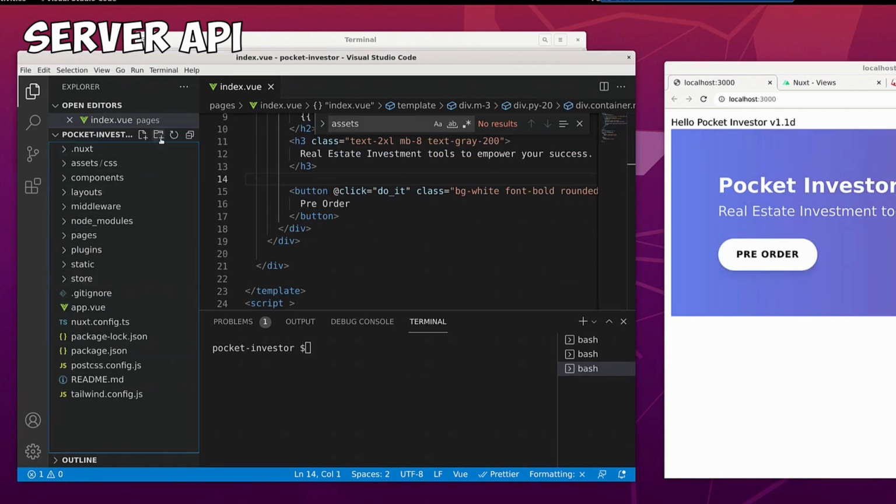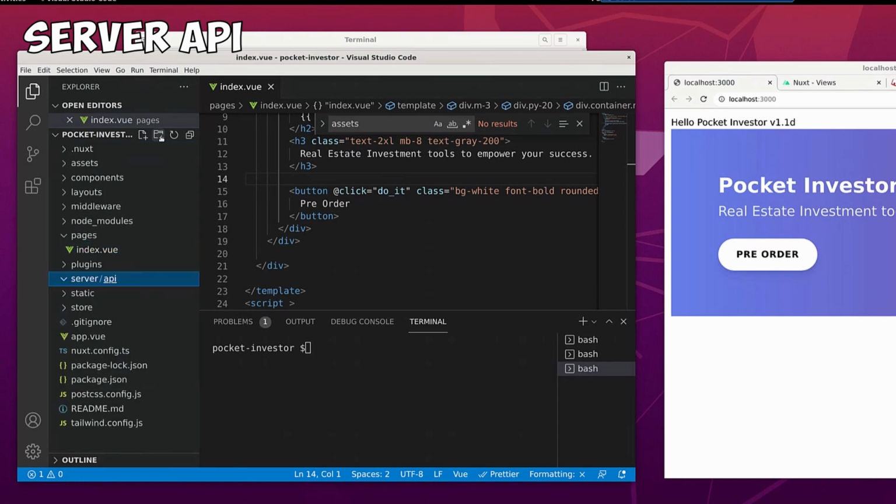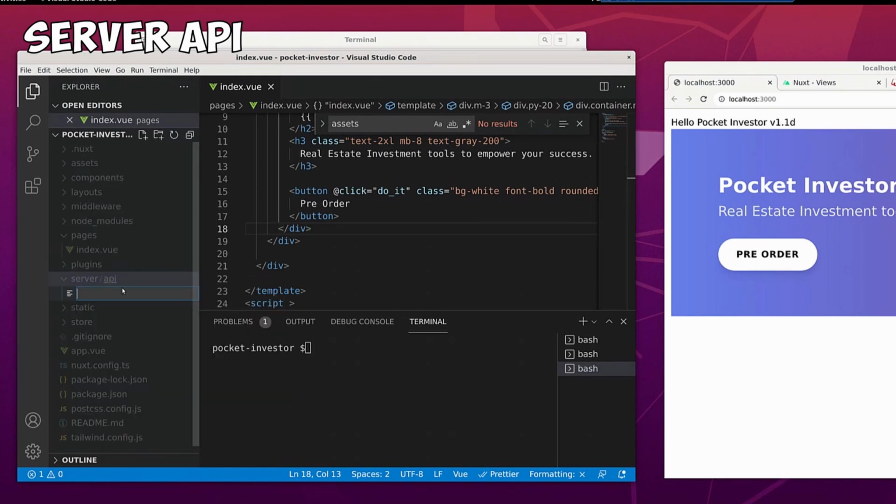Server API. Now in Nuxt 3, things are done completely different. To create a server endpoint or API, you create a folder called server/API and you drop in a file that exports a function, and that function or file name therefore becomes your endpoint that you're going to call. And so we'll see that here in a moment.